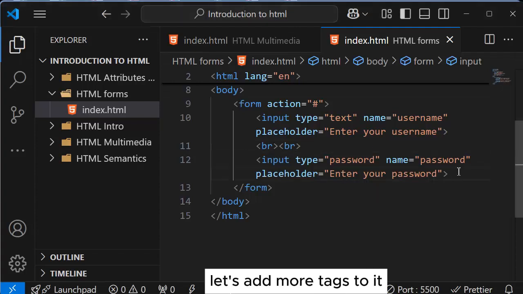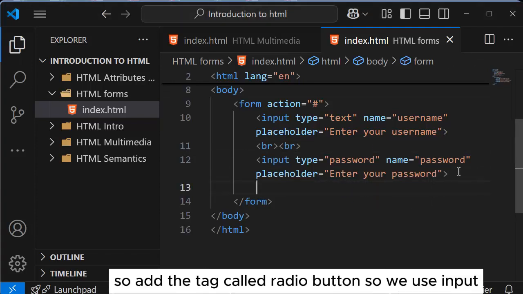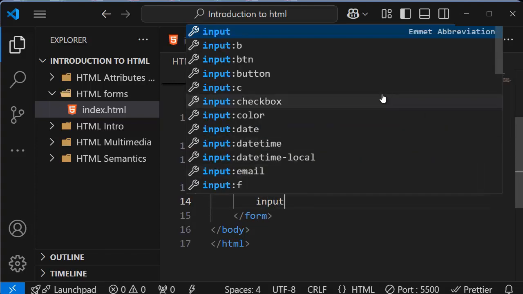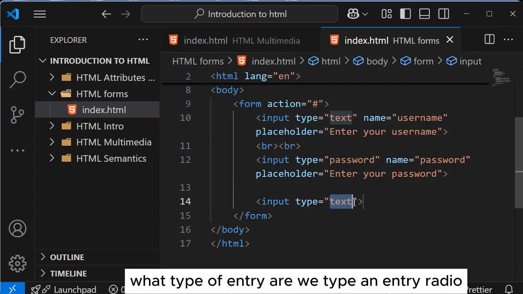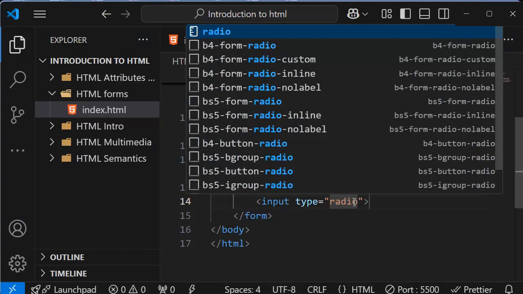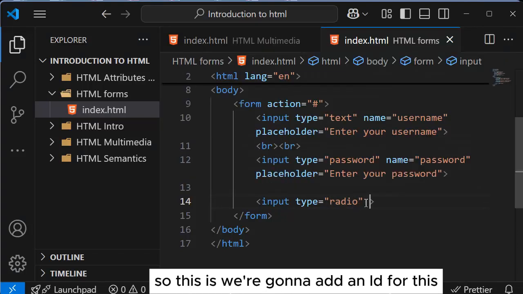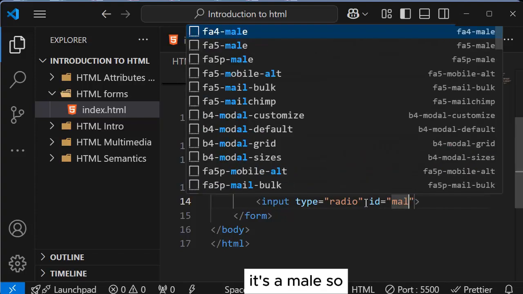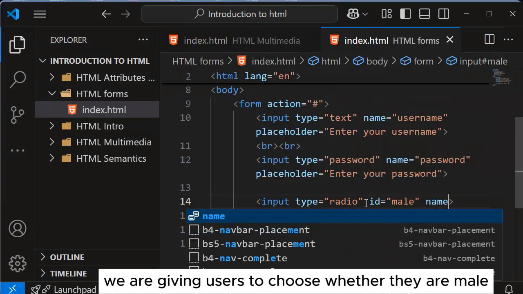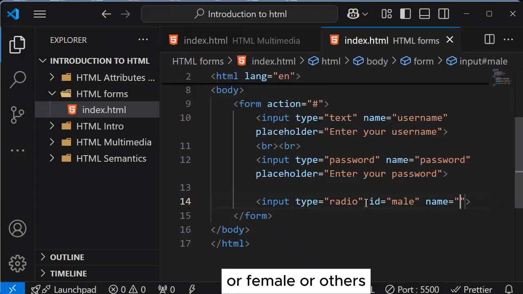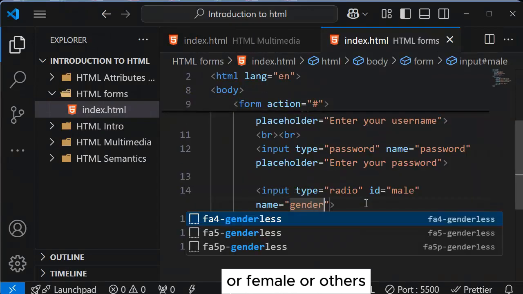Now let's add more tags to it. So we'll add the tag called the radio button. So we use input, and what type of input are we entering? Radio. So we're going to add an ID for this. It's male. So we are giving the user the option to choose whether they are male or female or others.